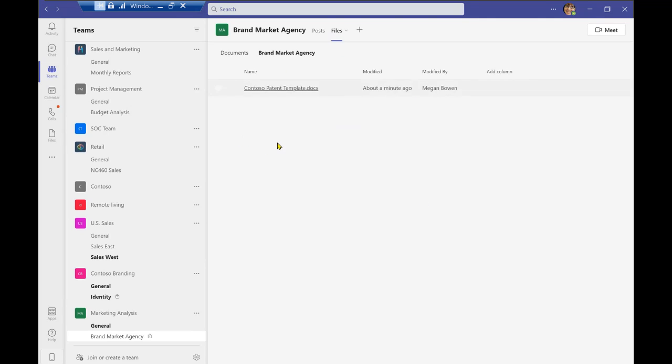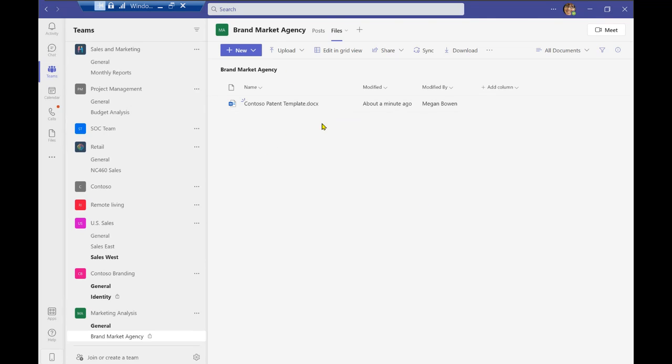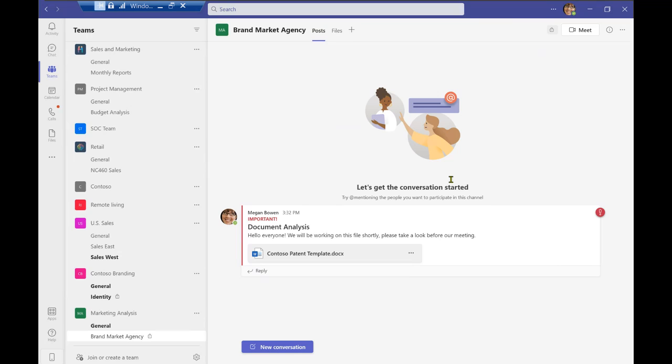And once you select the Files tab, that file that has just been shared out is already available over here for easy viewing as well. All right, so we'll return to our posts. And at the moment, not everyone has had an ability to see it, which is totally fine.